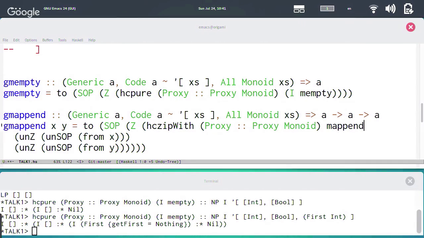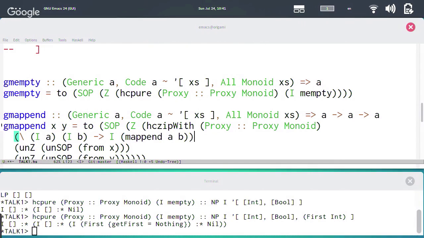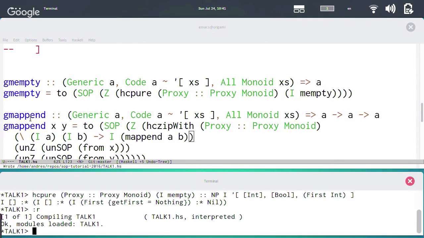Only that everything is again wrapped in these I constructors. The 2 arguments are wrapped in an I constructor, and the result has to be wrapped in an I constructor. So we actually have to say lambda I A I B to I of mappend AB. Okay, and that type checks. Oh, I'm surprised myself.